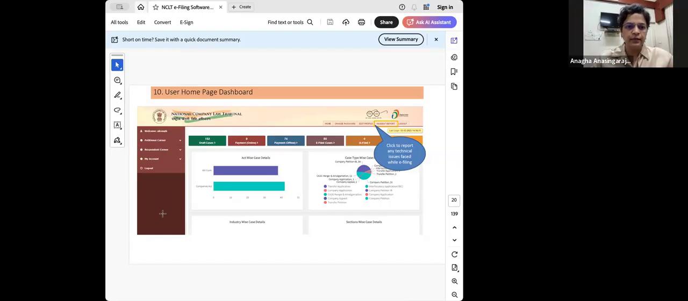Now on the left-hand side in the navigation, we see the petitioner corner, because any particular person can be either a petitioner or a respondent. So all those tabs are already active there. There's a petitioner corner, there's a respondent corner, my account, and logout. So we can log out from there.